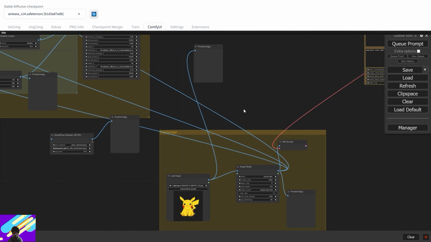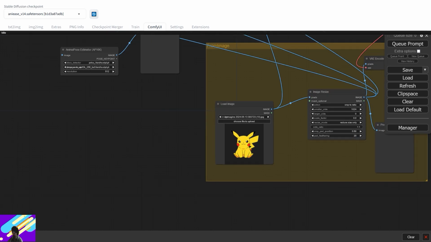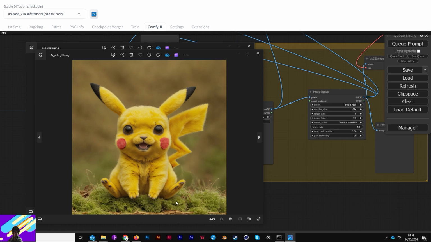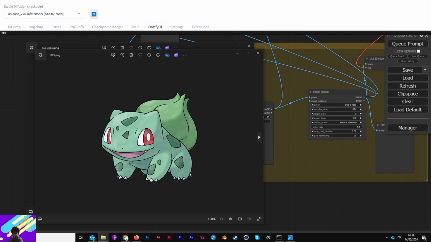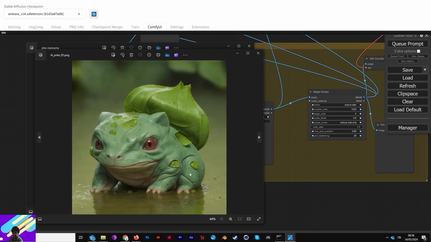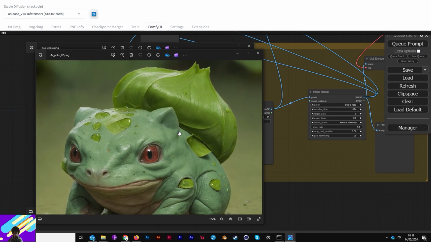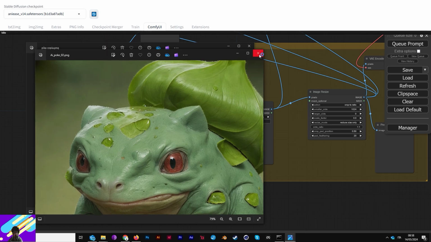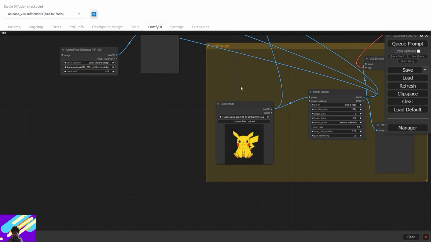The main task is to create something like this. I want to start from an image like this one, so our Pikachu, and I want to have something like this. I want a real-life image like Bulbasaur, and I want to create something like this, a realistic model, a real Pokemon. Look at those details, and I'm going to show you how to do this.